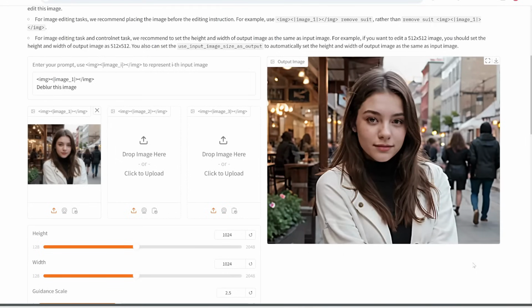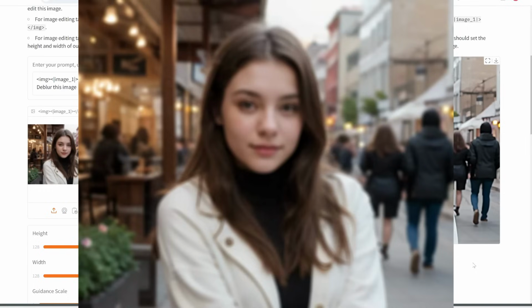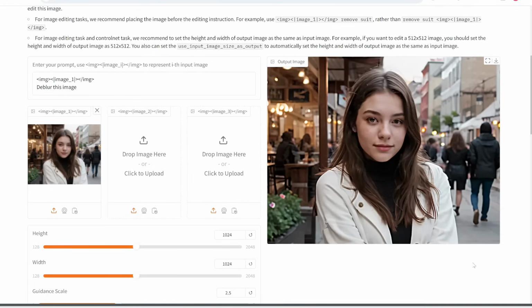Let's click generate and see what that gives us. Alright, and this is what we get. So you can see that it does deblur it to some extent, but this is not good quality. And actually I have a suspicion on why that is, because the uploaded image is very blurry. So if it's just referencing that image, then it's going to still include a lot of blur from that image.